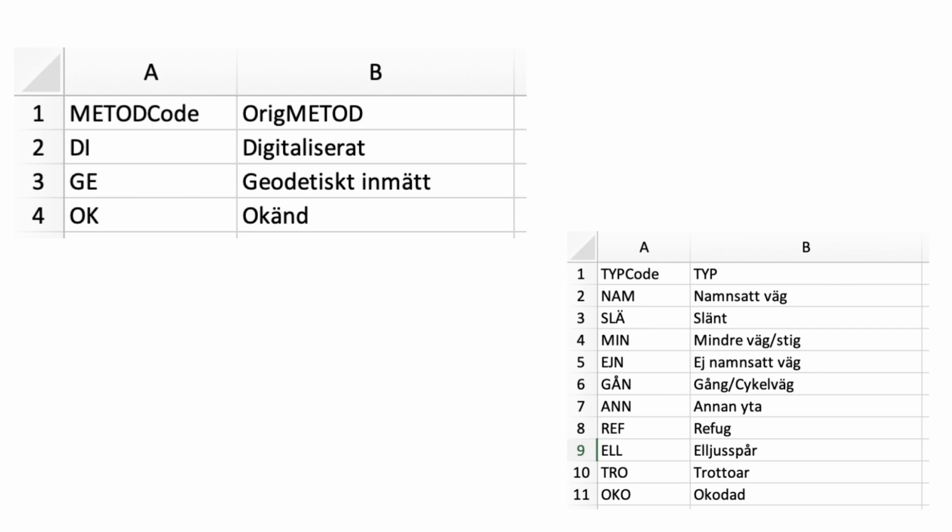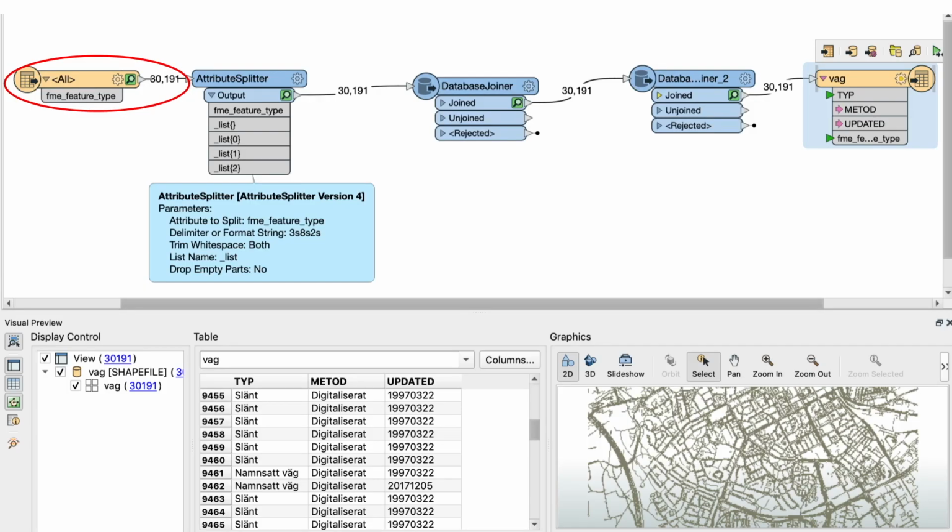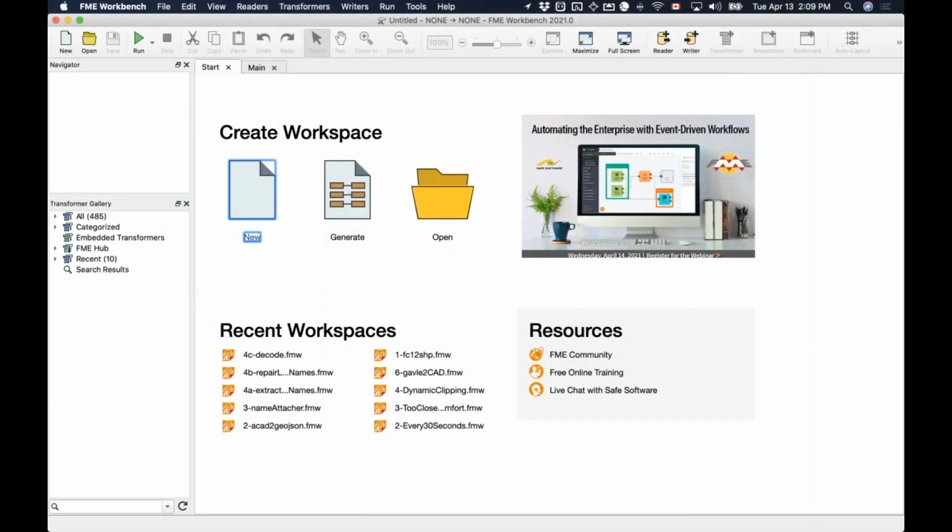And here is a lookup that goes from those codes for the method, how it was collected. This is data from Sweden, and the types. So we have these in little lookup tables. And here is our results. And so I'm just going to go quickly and take a peek at that. Okay, so we're just going to go to Workbench, and we will go and look at that example.